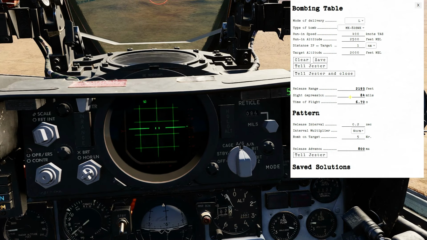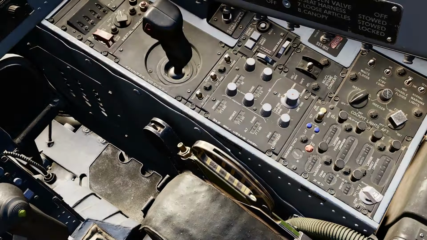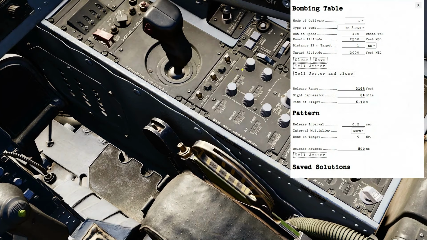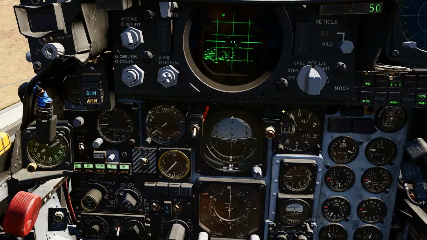Now that we know the mils for the sight depression, enter that into the reticle. We can pop into the back seat by pressing 2 on the keyboard, and we can see that Jester has entered the values into the WRCS. Here we can see that Jester has entered the 800 milliseconds into the advance, and he has set the release range to 2,193 feet. The tricky part for the pilot is now the pilot must fly the designated altitude, must fly the designated airspeed across the target and release the bombs at the right time.